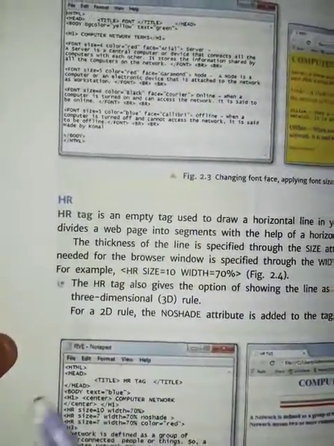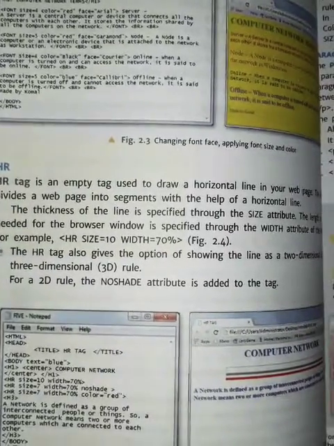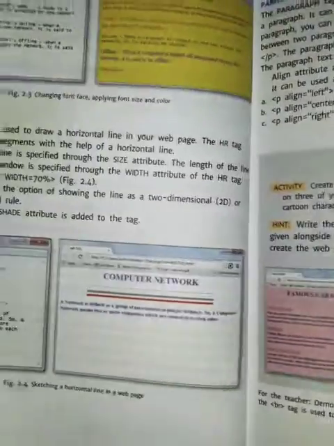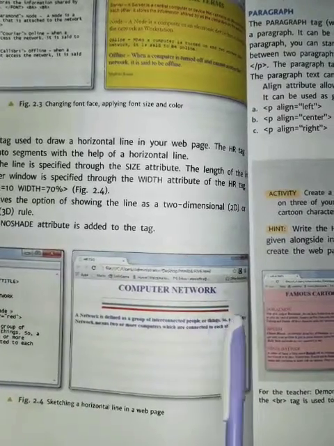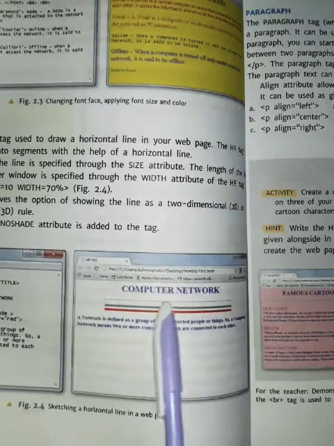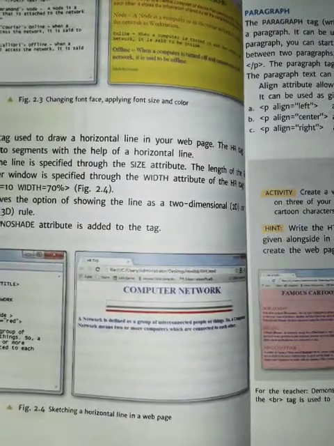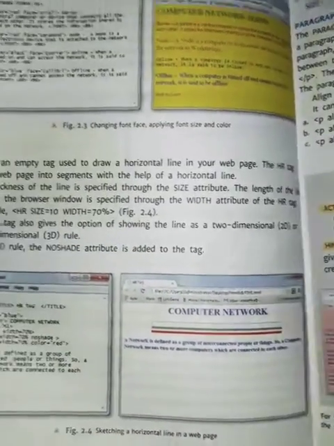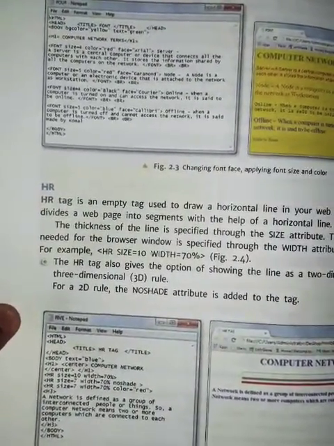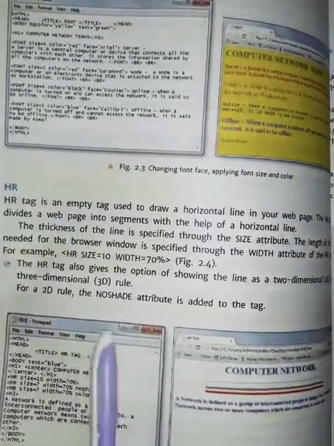So this is about the font. Then again, the hr tag. We use the hr tag to make a horizontal ruler. As I told you, hr means horizontal ruler. On this screen, if you want to create a line like this, you can create it with the hr tag. The hr tag is an empty tag, and it draws a horizontal line in your web page. The hr tag divides the web page into segments with the help of the horizontal line.